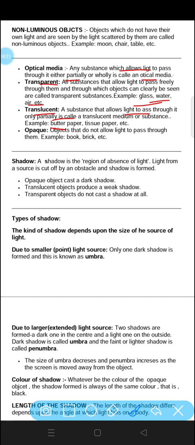Next is opaque. Opaque objects are those which do not allow light to pass through them. For example, book, brick, wall. All the objects that do not allow light to pass through them are called opaque objects.